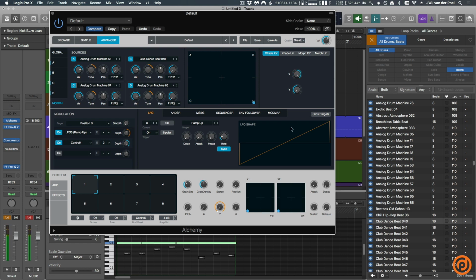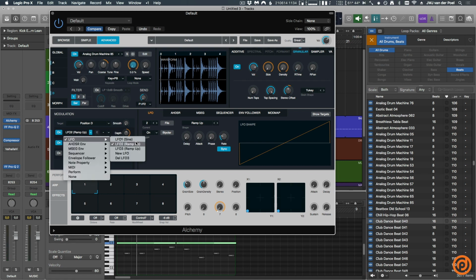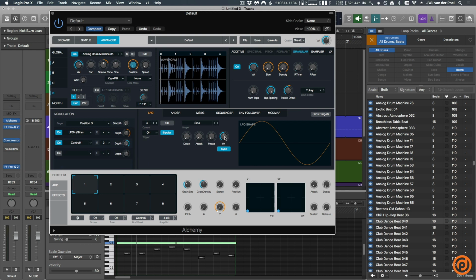That sounds right, and then D. The D is a little bit messed up right now. I think we need a little bit of a quicker LFO for that one. So let's choose a new LFO again, and then we'll set it to ramp up. And then let's try 1 bar. Yeah, that's fine for me.